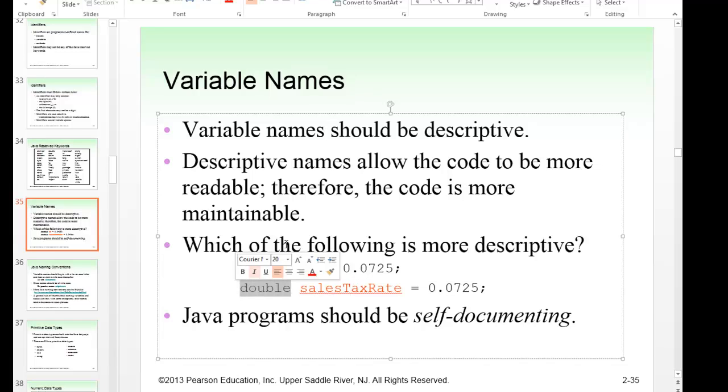Double is a data type that indicates that we can use real numbers, so anything with a fractional part, whereas integers are only whole numbers. Again, more on that later. Sales tax rate is the name of an identifier, but it's very descriptive as to what it is. We assume it's a tax rate for sales tax, and then it has the value. This makes the program more self-documenting.